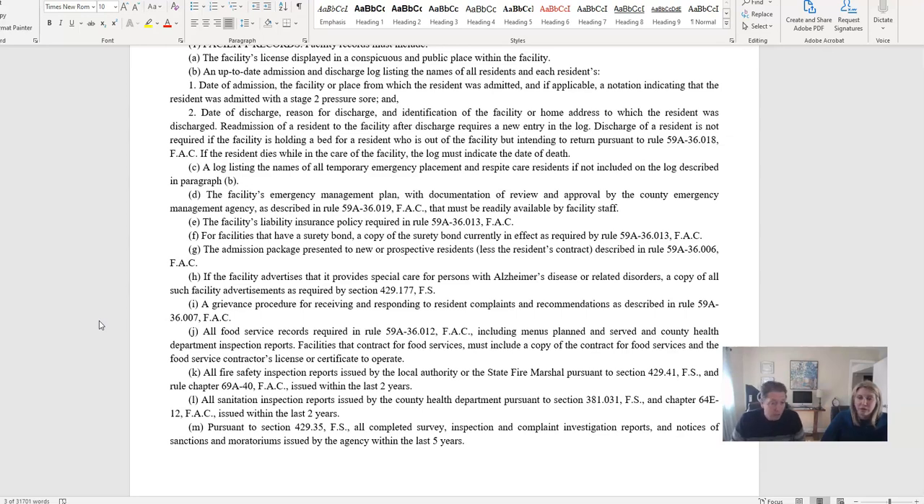All food service records, including menus planned and served and county health department inspection reports. Facilities that contract for food services must include a copy of the contract for food services and the food service contractor's license or certificate to operate. You need to have all fire safety inspection reports issued by the local authority or the state fire marshal and issued within the last 2 years. These will all be kept in a facility folder.